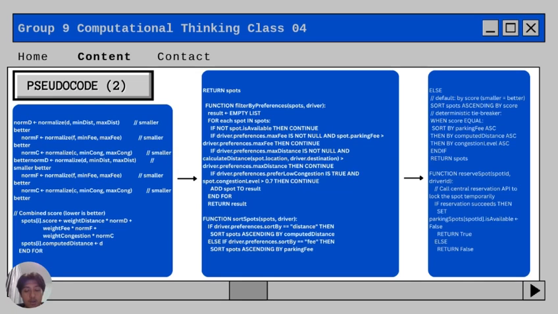Next, sort spots. In this step, sort spots orders all candidate parking spots. If the driver wants to sort by distance or fee, we use that preference. Otherwise, we sort by the total score where a smaller score indicates a better recommendation. When there are ties, the system breaks them using fee, distance, and congestion as secondary criteria.